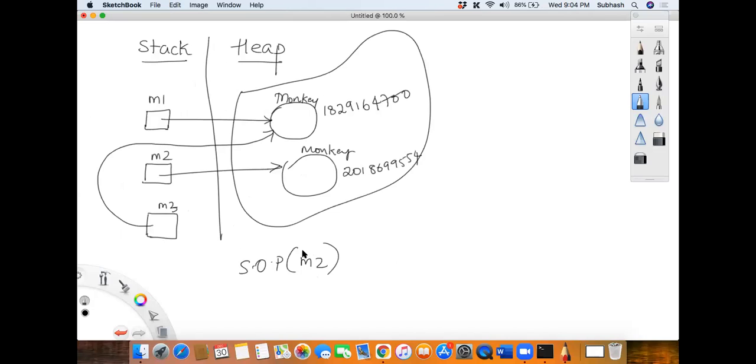Whenever you are trying to print something, suppose I say a is equal to 6 and then system.out.println a, what will get printed? Nothing but 6 will get printed, isn't it? Similarly, if I say Monkey m2 is equal to new Monkey, and then system.out.println m2, what should get printed? There is a confusion here, isn't it, guys? What is to get printed?